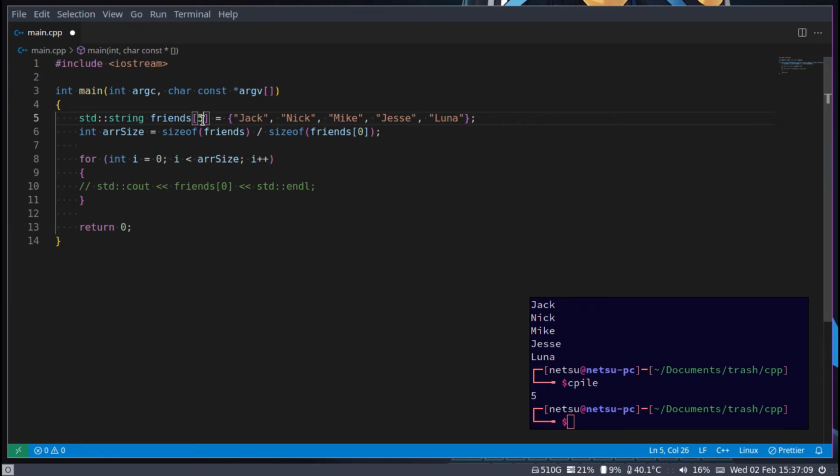And since this array is 5 items long, it will start at index 0 right here and end at index 4. So we don't say less or equal to, because if we made this less or equal to, it will go up until 5.